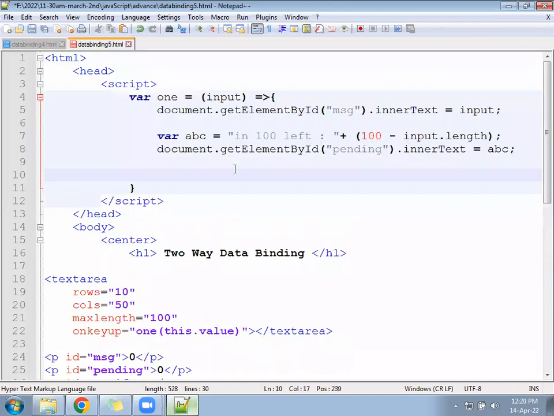What is your requirement? If length is 100, then it should display the message below, you reached the limit. Else the message should get removed. If less than 100, no message. If it reaches 100, then only display the message: hi, you reached the limit.